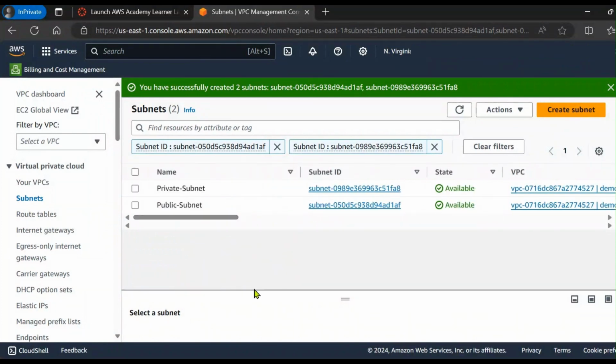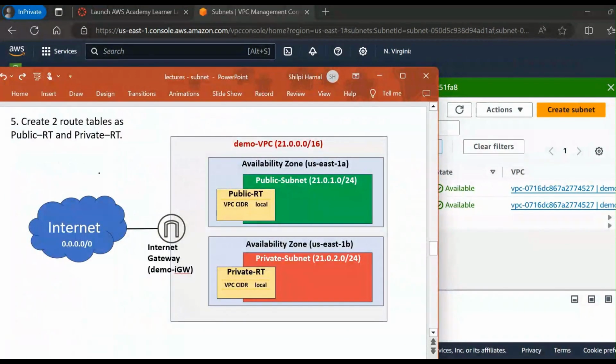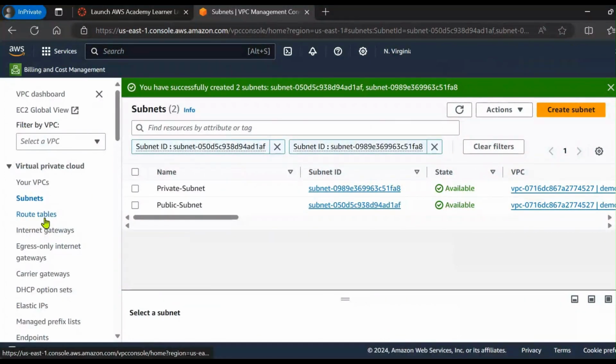So let's check the fifth step. Here the fifth step is to create two route tables. One as public route table associated with the public subnet, and one is private route table associated with the private subnet. Route table is going to define the routes for this particular subnet. So let's start. The route tables are also in the VPC dashboard.